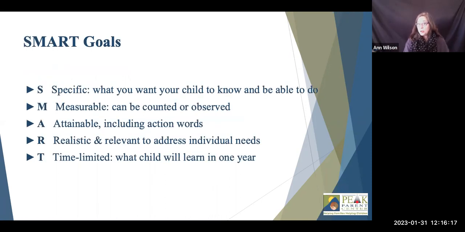So SMART goals, if you haven't heard of SMART goals, are the main type of goals in IEPs. I think most goals are SMART goals. They must be specific, measurable, attainable, realistic, and relevant to address those needs, and time limited. And in the IEP, we naturally have a time limit of 1 year.